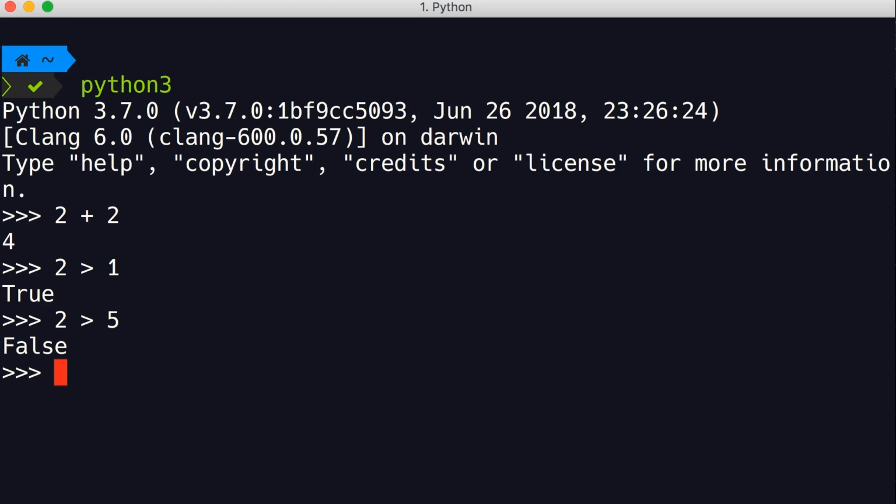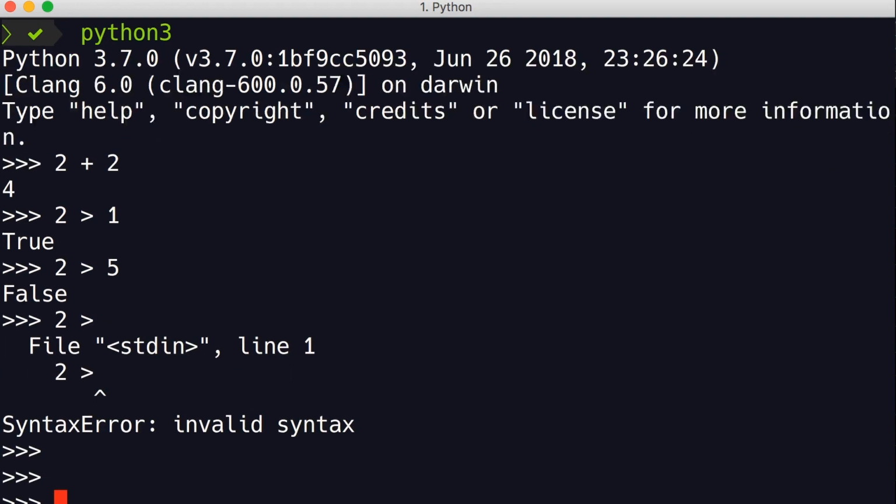So in programming, we have true and false, which are similar to yes and no in English. Now, what if we type 2 is greater than, but we don't add a second value here? Just press enter. We get a syntax error.